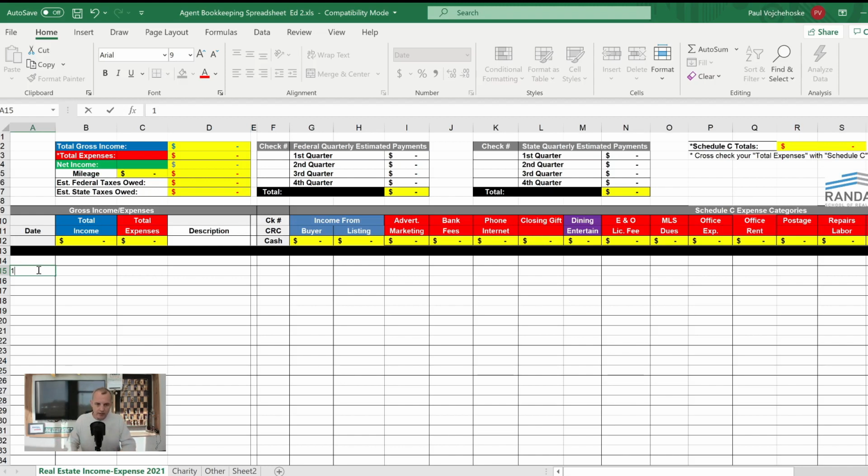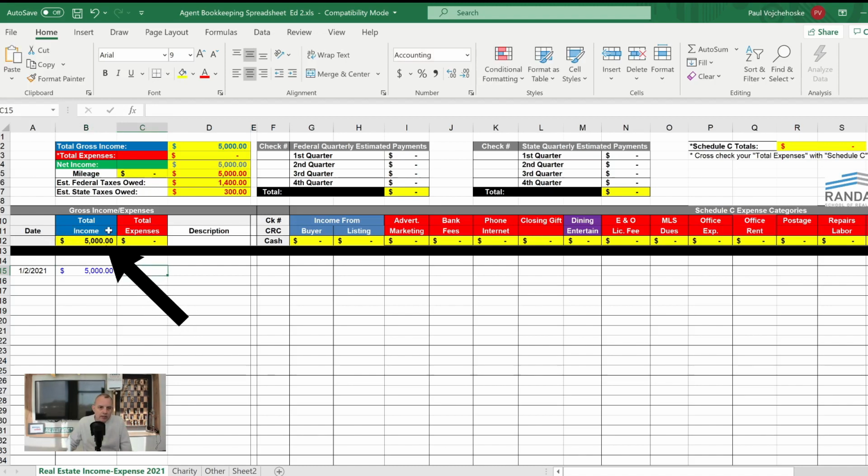So let's say that you come into the office on January 2nd, 2021, and there's a commission check of $5,000 waiting for you. You deposit it. Now look what happened. Right here in the total income column, it auto-populated or auto-added everything in this column, $5,000. But it also auto-populated the total gross income up here in our formula. So if you were to not sell any more real estate right now, you would owe the federal government $1,400, and you would owe state $300.